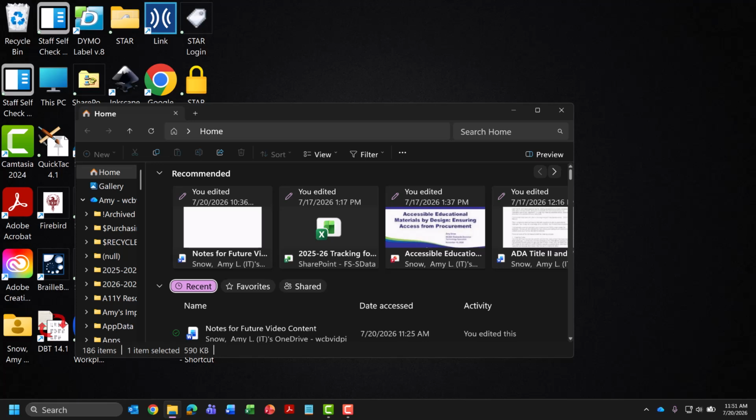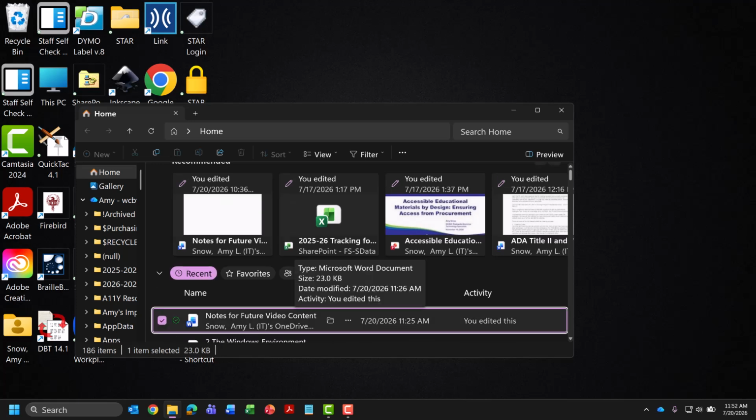So I'm going to press a down arrow here. Notes for future video content, 1 of 103. Now that's 1 of 103 files here that are listed. So I can navigate these in any way I want. I can continue to press the down arrow and hear them by the most recently accessed, or if I know the name of my file, I can just press the first letter. So I can do first letter navigation.